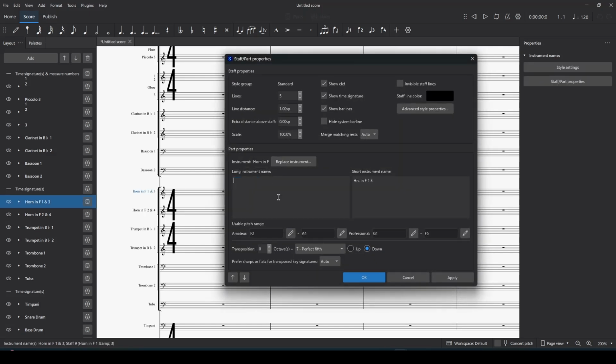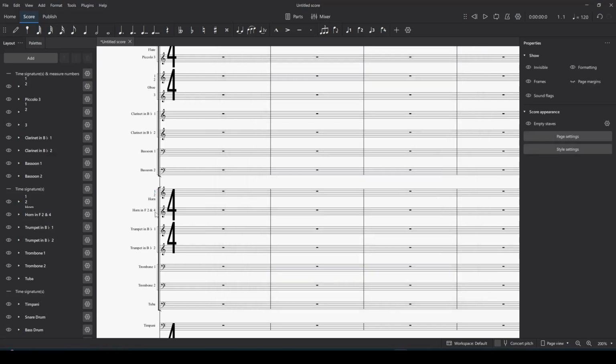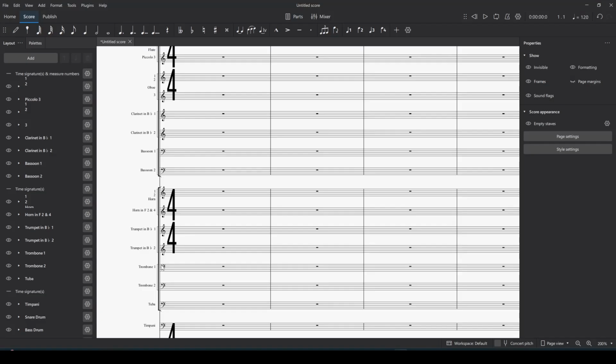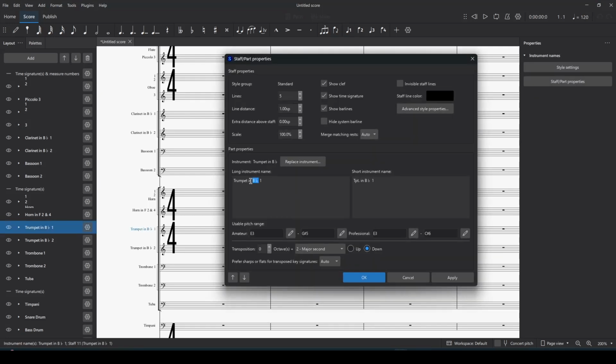It's basically going to remain the same for horns. MuseScore does name the instruments slightly differently than Finale does. As you can see, we're going to have F horn and B flat trumpet instead of just horn and trumpet and B flat. So you can change that if you want. It's just a matter of copying and pasting the symbols and switching stuff up.